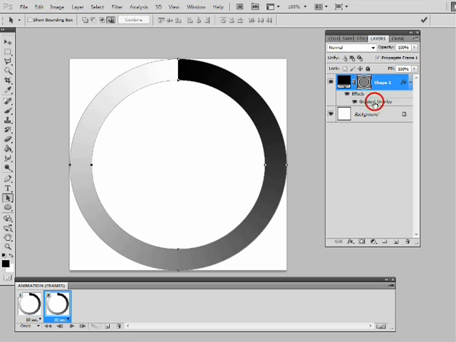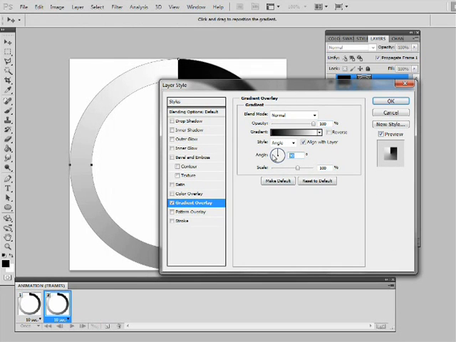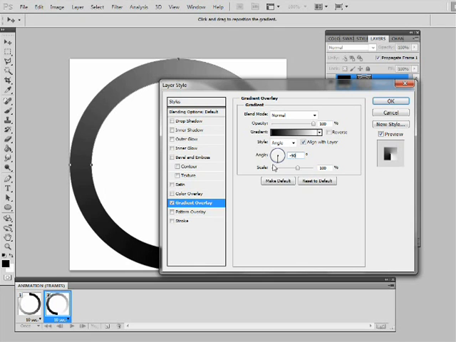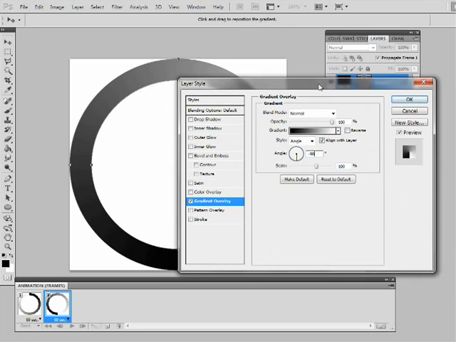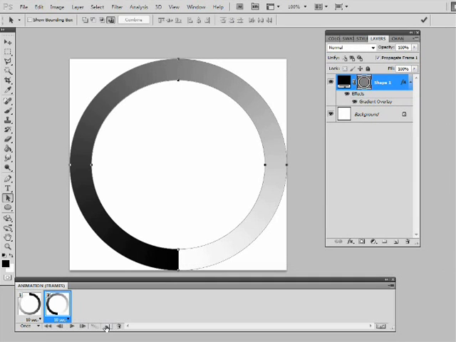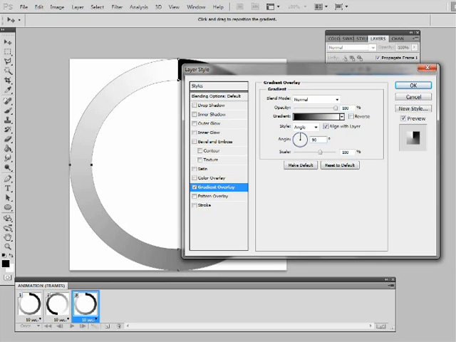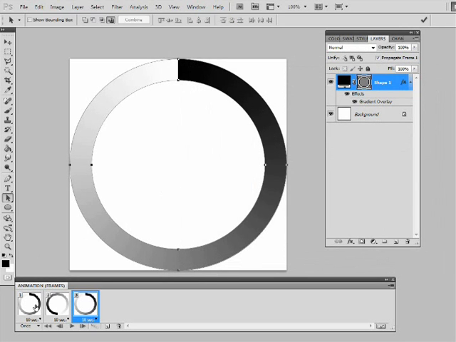Go again to your gradient overlay and type -90 degrees in your angle place inbox. Then press OK. Then we create another frame and again go to your gradient overlay and type in here 90 degrees. So as you can see, this is our animation but only in 3 frames.